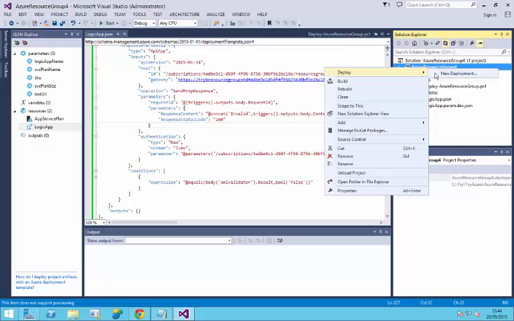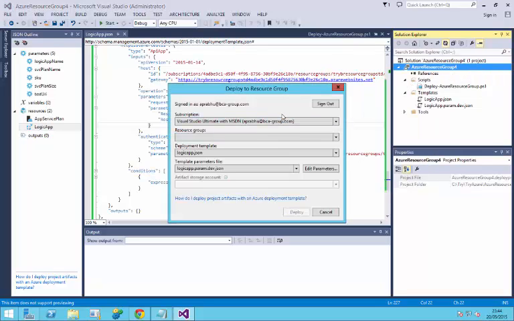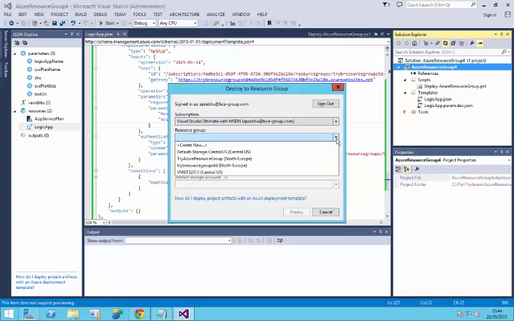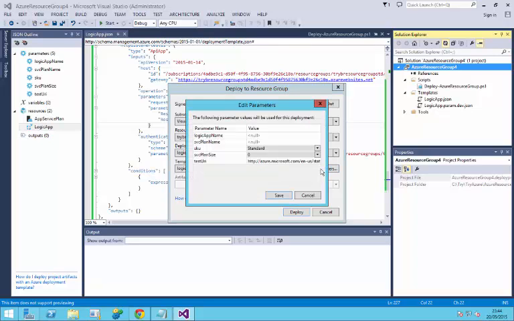Right click, go to the new deployment, click on it. If you're not logged in, it will ask you to log in with your appropriate MSDN subscription. Once you have logged in, these values will be auto-populated. Select the appropriate resource group where you want to deploy this logic app. Before clicking deploy, click the edit parameters button. You have to provide the name for your logic app.